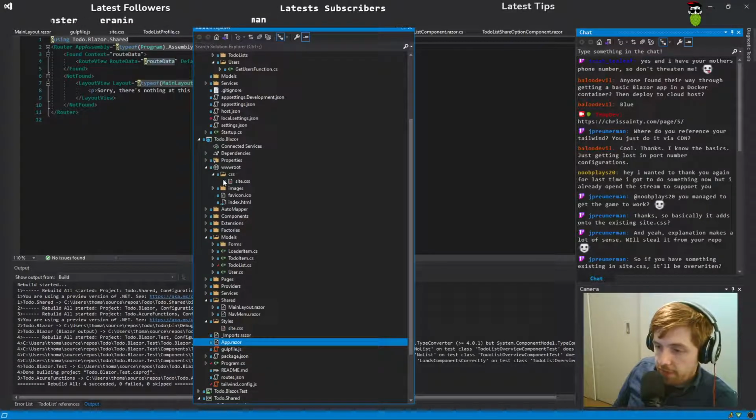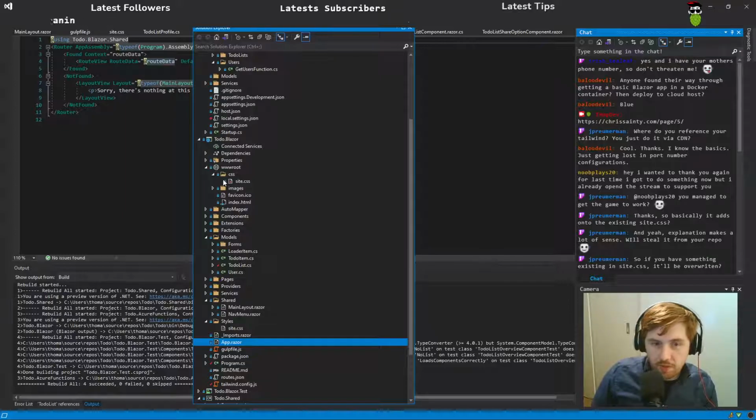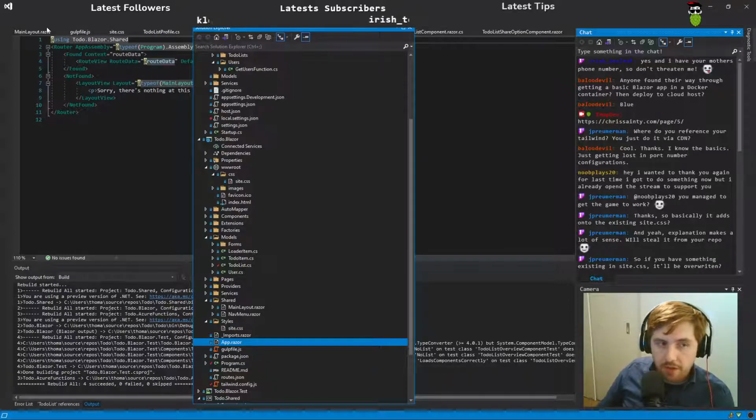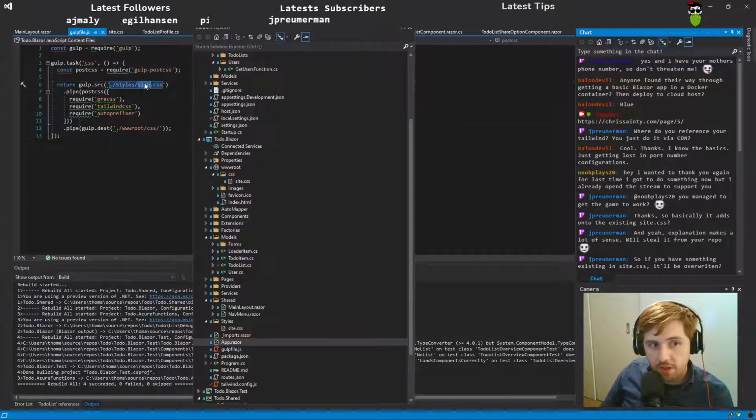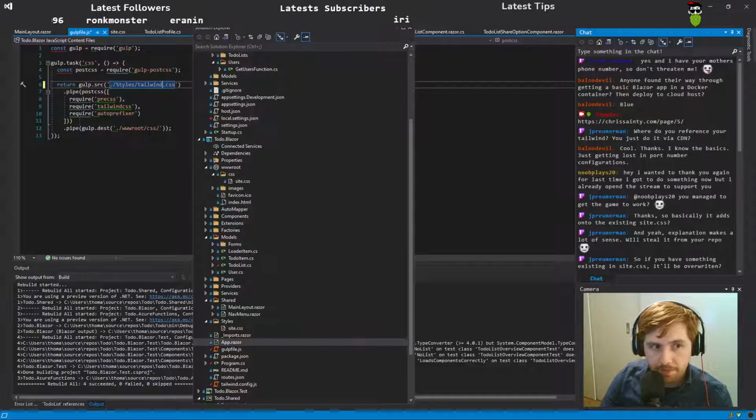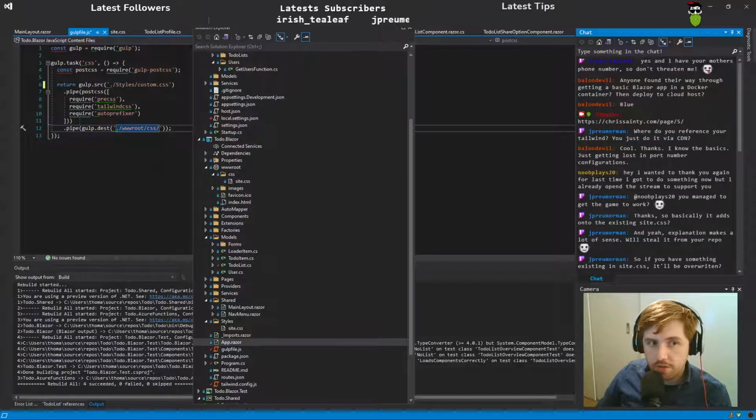So if you have an existing one, it should be overridden. Well, if you use my gulp file, yes. But if you would do source is, I don't know, Tailwind or custom, it should also come out here as custom, I believe.